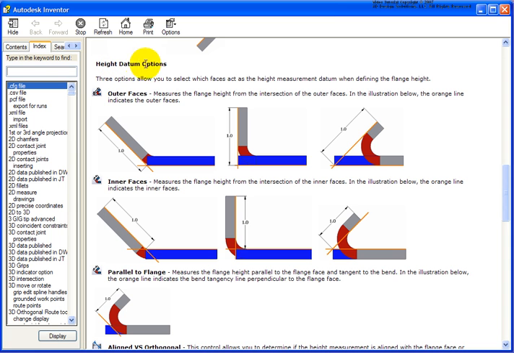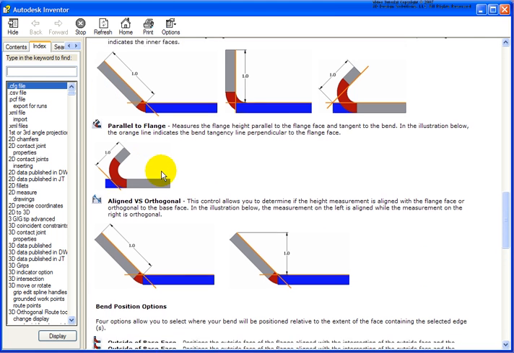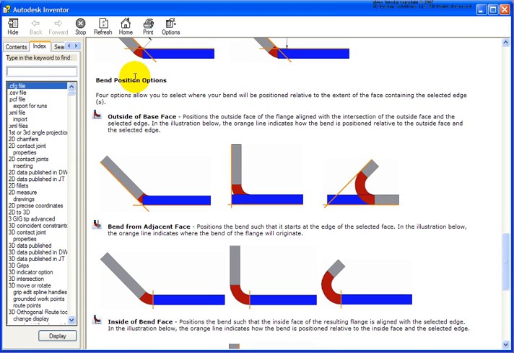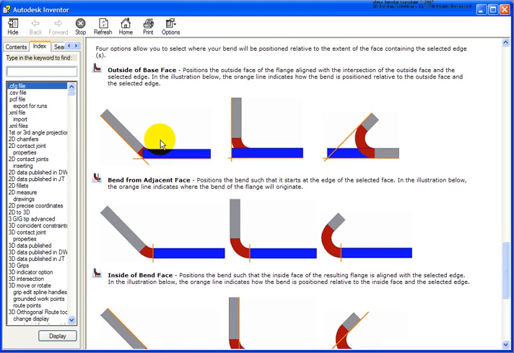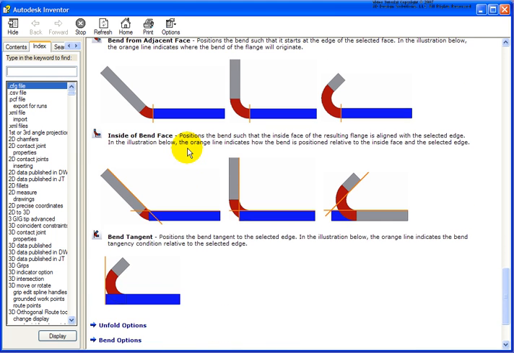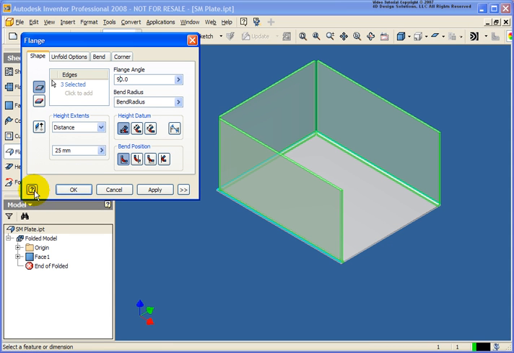In the help system, there are very good images showing exactly what's going to happen. Under the height datum option here, you can see exactly what's happening with the outer face, how it's going to be measured, versus the interface option, and the parallel to flange, and aligned versus orthogonal. As well, with the bend position options here, you can see exactly what's going to be happening with those bends with the different options that we have. So if you want more detail on that, just click on the question mark on the lower left hand side of the dialog box, and you can get more information in regards to how these datums work.